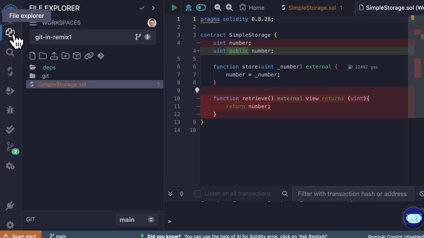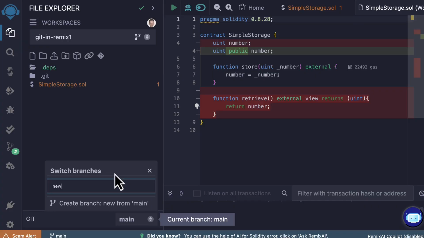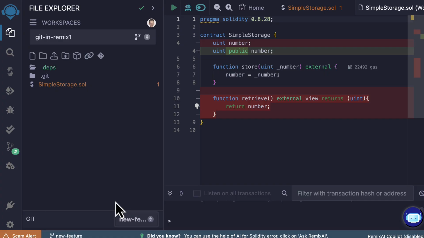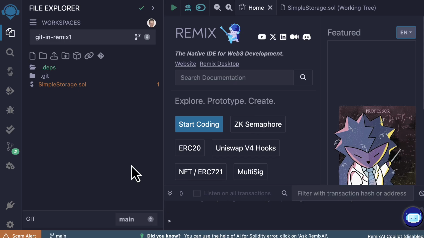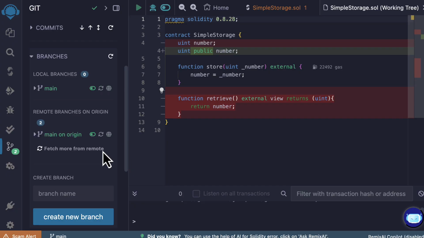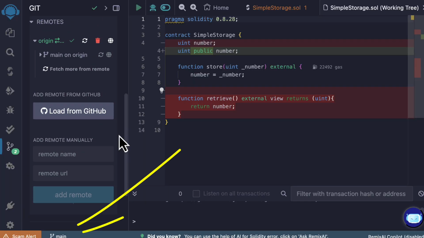Branch management can also be done at the bottom of the File Explorer. For example, let's create a new branch. And now let's switch branch. Finally, if you need to add other remotes, you can use this menu. At any time, you can see the active branch here in the status bar. Now you know how to use Git in Remix.